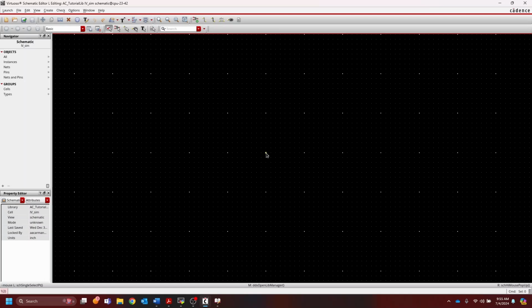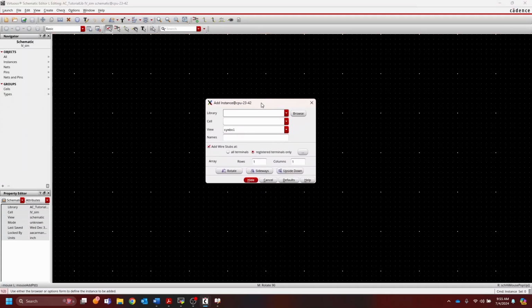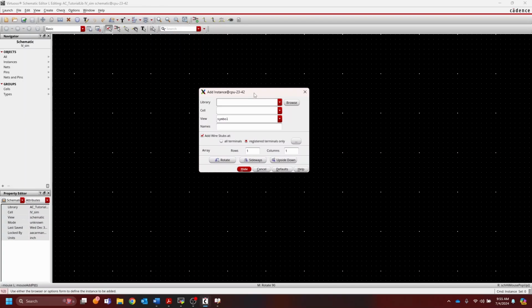Now, right now we just have a blank schematic. In order to create a component, we're going to use the command I. So if we just press I on our keyboard, you can see that a new instance window popped up. So I means instance, and that's where we add components. Now for our library, we're going to use GPDK045, because this is going to be the library that has all the transistors, inductors, resistors, things like that we're going to end up needing.